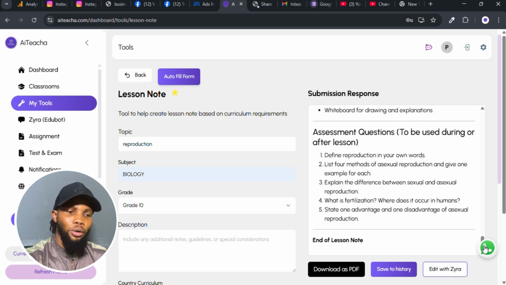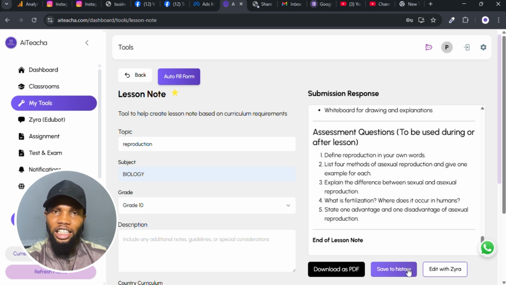After that, you can download this as a PDF. You can download it, print it out if you want to give it out to your students. And also, you can save it to your history, whereby you can later go on to check on it whenever you need it. And the last part is you can also edit with Zyra. Zyra is our EduBot that you can use to edit. Maybe you want to add something to it or you want to take away something from it. So you can do that with Zyra EduBot.